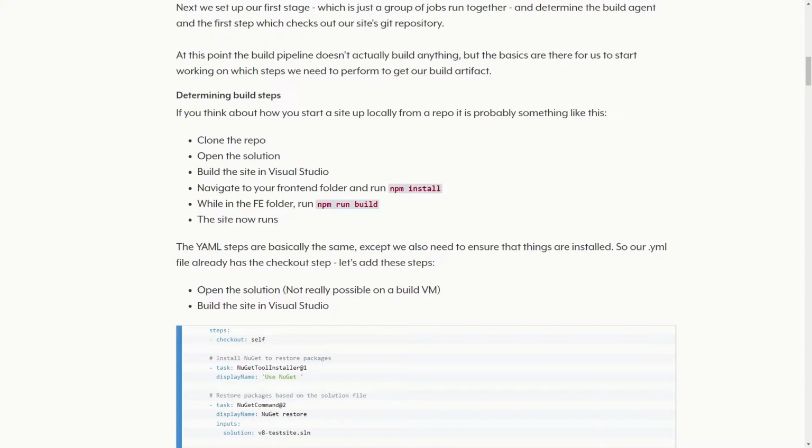Determining build steps. If you think about how you start a site up locally from a repo, it is probably something like this. Clone the repo, open the solution, build the site in Visual Studio, navigate to your front-end folder and run npm install. While in the front-end folder, run npm run build. The site now runs. The YAML steps are basically the same, except we also need to ensure that things are installed. So our YAML file already has the checkout step. Let's add these steps. Open the solution, not really possible on a build VM. Build the site in Visual Studio.